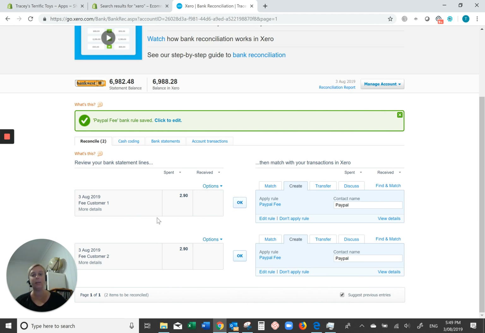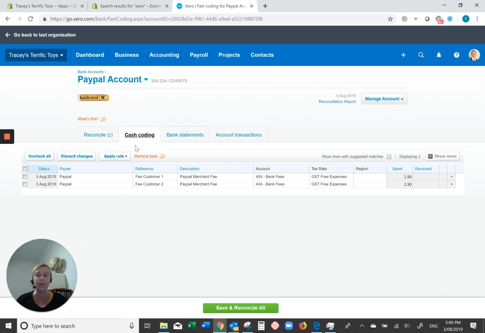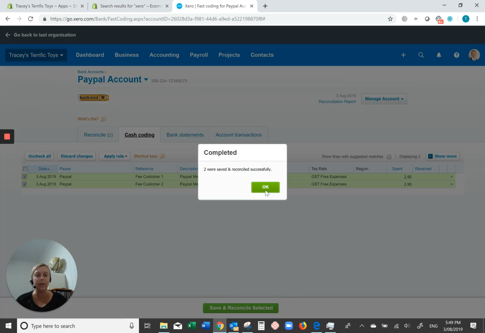But a little hot tip on the PayPal fees, if you're a heavy environment, you may have 10 or 20 of these a day to code. So what you can also do is go over to cash coding, and you can see them all here, and you can see they're all pre-populated because you've got a rule in place, and you can tick them all on at once, and then you can save and reconcile selected.